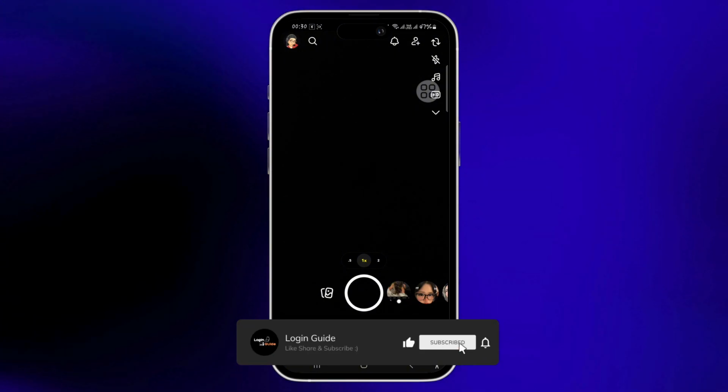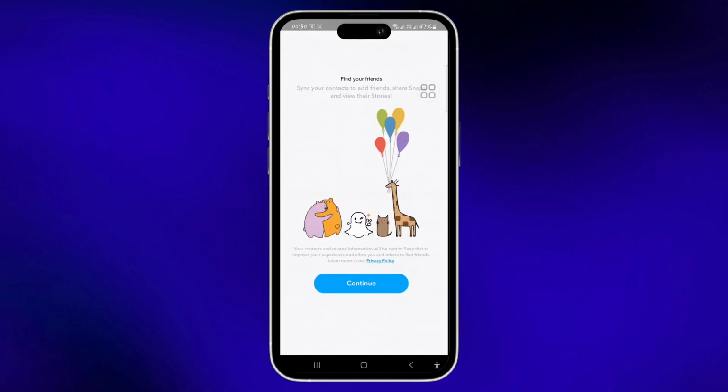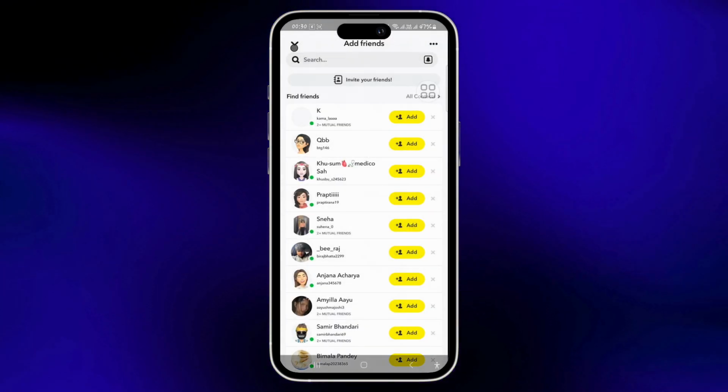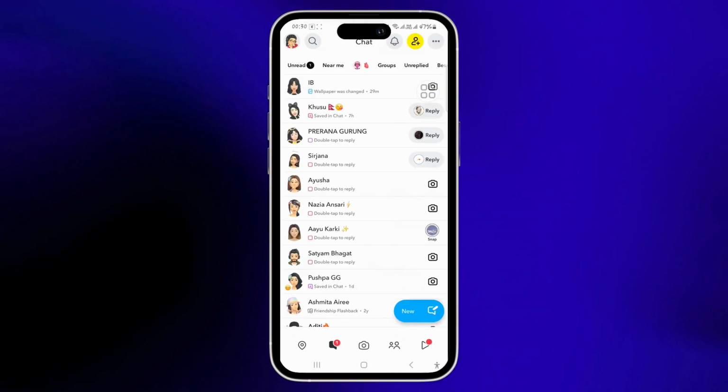Select this Add Friends option in the top right corner. Then select Invite Your Friends and select Continue to sync your contacts with Snapchat. And you can see who has linked their Snapchat account.